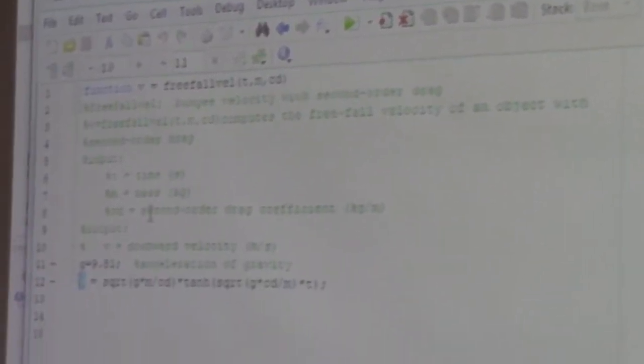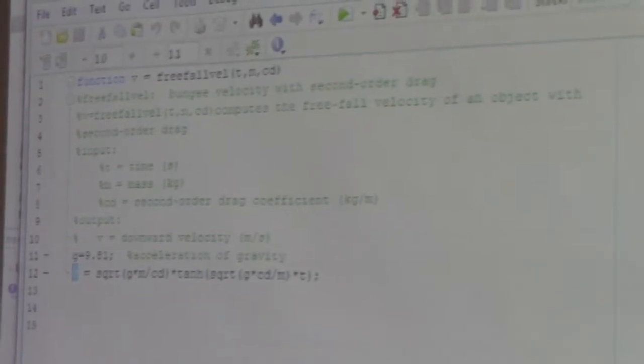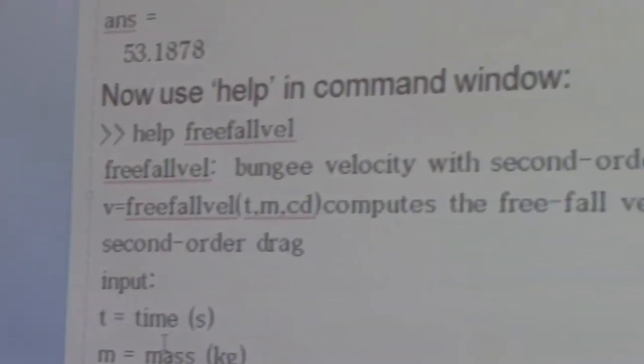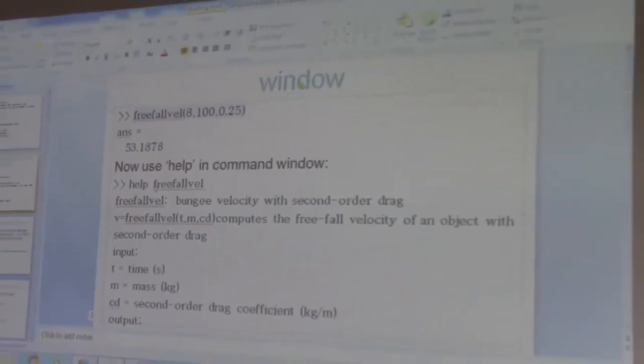And the inputs are time, mass, and a drag coefficient. Okay? And then it gives you 53 meters per second. Okay? Well, that might be miles per hour. I have to check. No, it's meters per second. All right. Next, so let's keep going. If you have any questions, you can ask me.